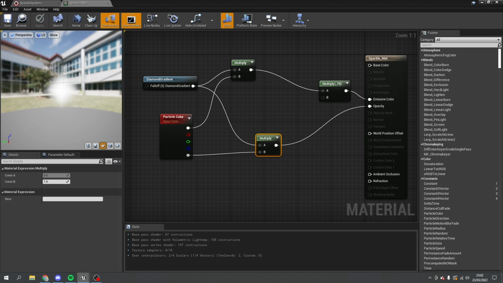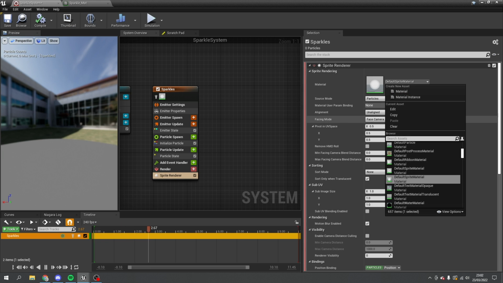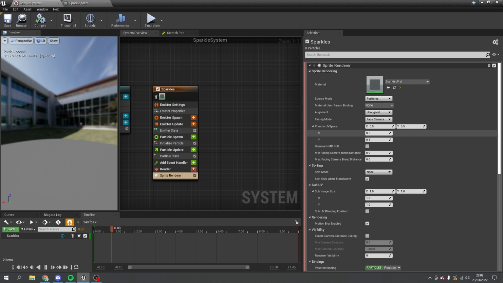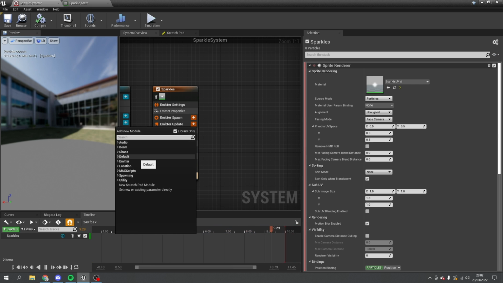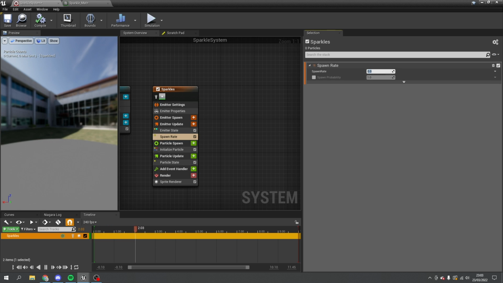We then want to go back to our Niagara system and go to sprite renderer and change our sprite to be the sparkle sprite that we just made. There it is. Now to see this spawning in here, we need to go to emitter update and add in a spawn rate, and we're going to choose a nice slow number of, say, 2. Okay, and there it is, spawning all on top of each other.